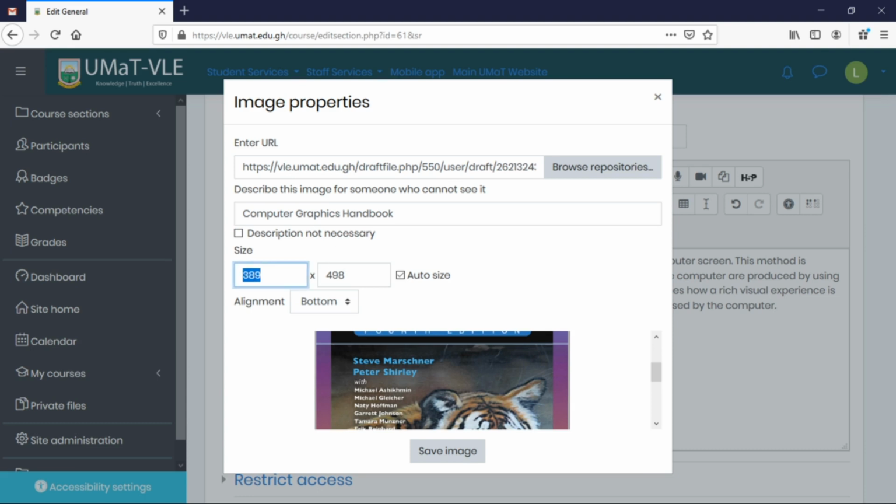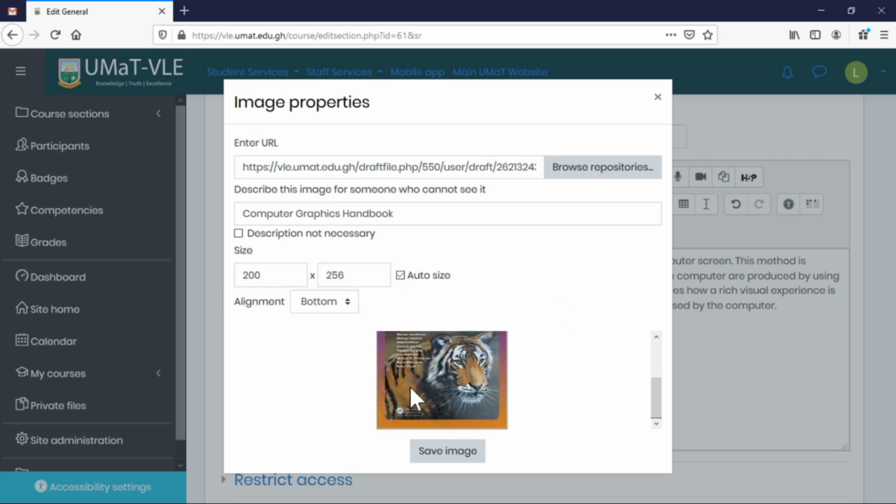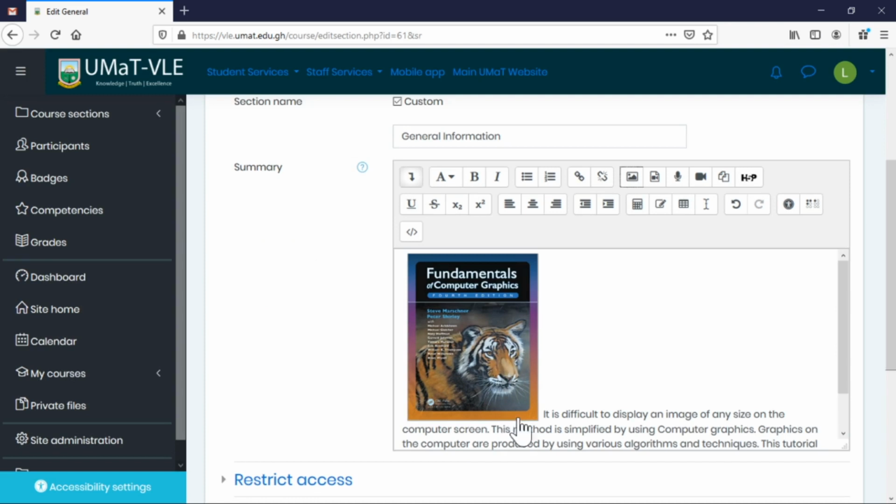And at this point, I would want to change the dimension of the picture. I want to use 200, and by maintaining the aspect ratio, with this checked, it will automatically adjust the aspect ratio of the image for me to insert. So I can now click on save image to insert it. So you can see it's a little distorted over here.